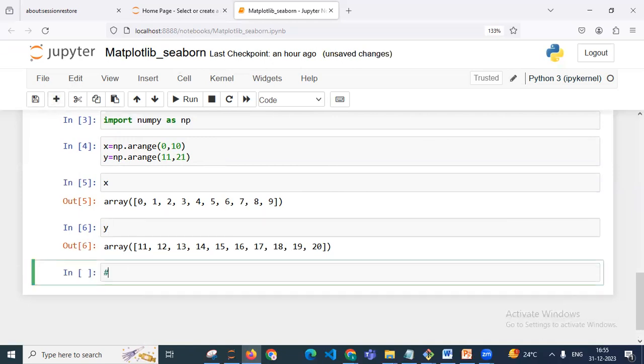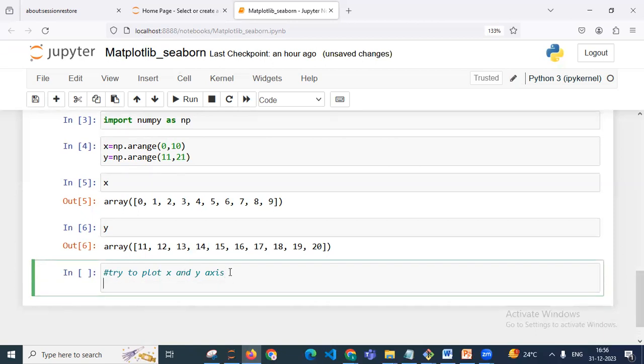Now try to plot. I'm trying to plot the x and y axis. I want the x and y axis and try to plot. Just write plt.scatter. It's a simple way, and step by step I'm going to learn. We have these two values, and I am going to plot x and y with the help of Matplotlib.